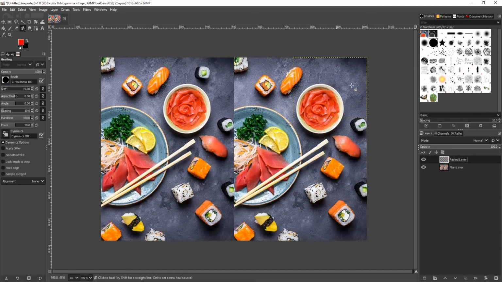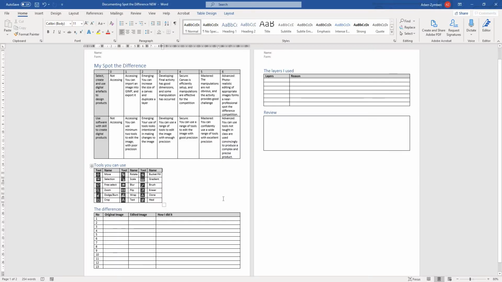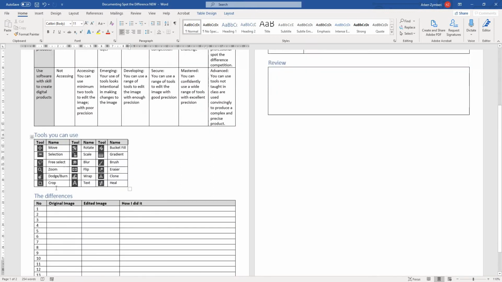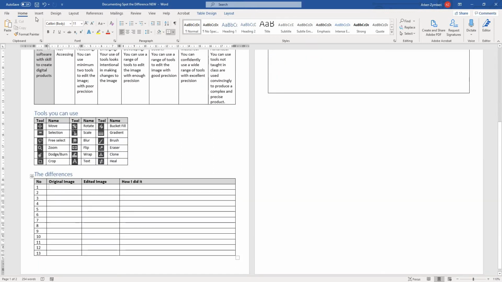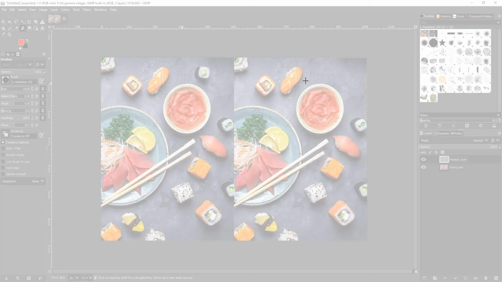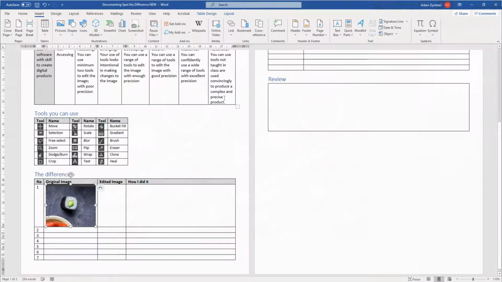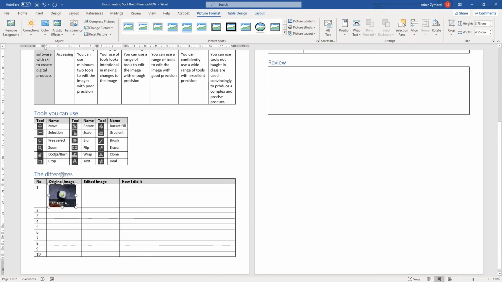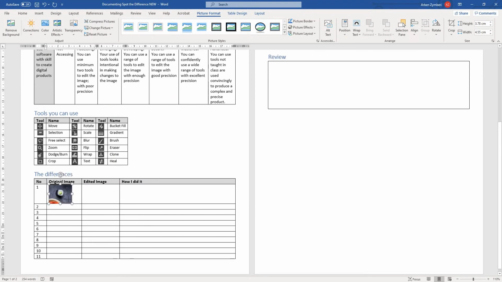Right, so that's one. What I need to do now is record my work in my Word document. So if I open up my Word document here, I can go to this table. For the original image, I can click on Insert, Screenshot, Screen Clipping, and just wait for the screen to go a little bit gray, and then I can highlight this section right here. It's going to put it directly into the table. I don't need the image to be extremely large. Then I click on Edited Image.